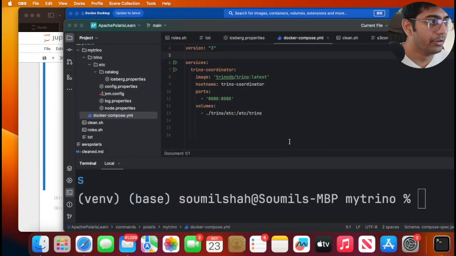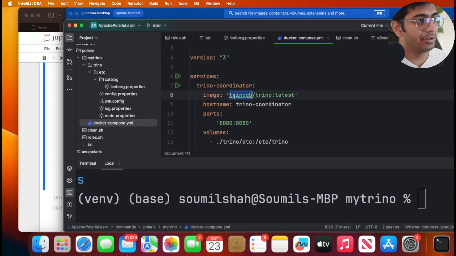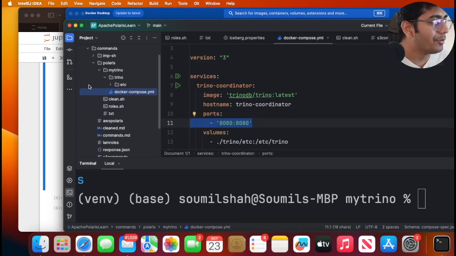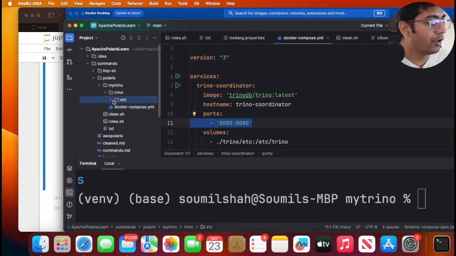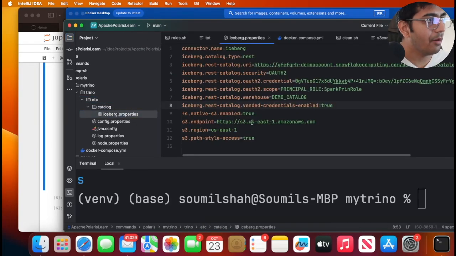All right, so now let me show you the Trino part, right? So how you can query the same data which is registered via Polaris in Trino. So, all right, let me show you quickly. I have my docker-compose.yaml file. All I'm using is the Trino latest image and exposing port 8080. And then if you observe over here, I have a folder called etc. Inside that, I have a folder called catalog, and then I have iceberg.properties.